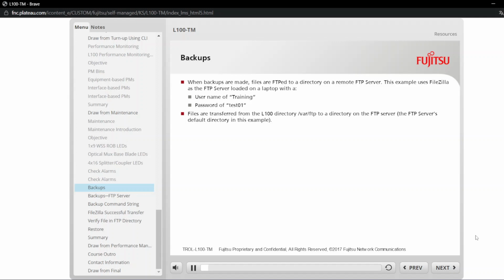When backups are made, files are transferred using FTP to a directory on a remote FTP server. This example uses FileZilla as the FTP server, which is installed on a laptop. FileZilla is configured with the username, training, and the password, test01. Files are transferred from the L100 directory, that is named /var/ftp, to the default FileZilla directory on the FTP server.